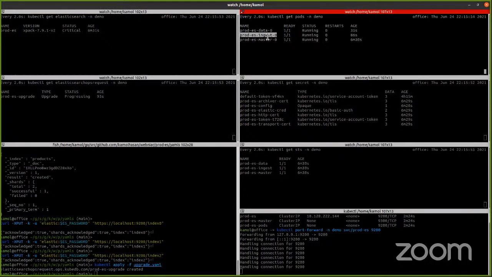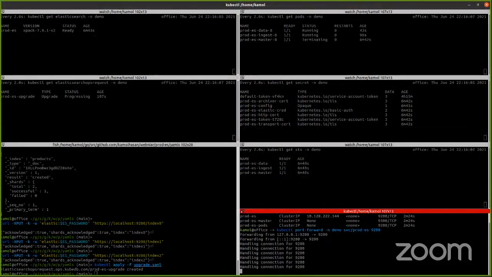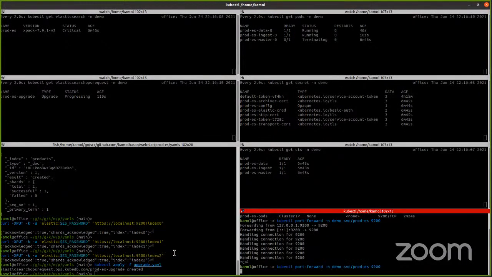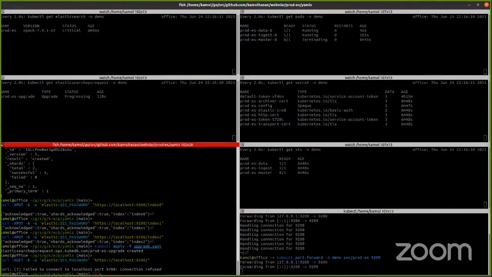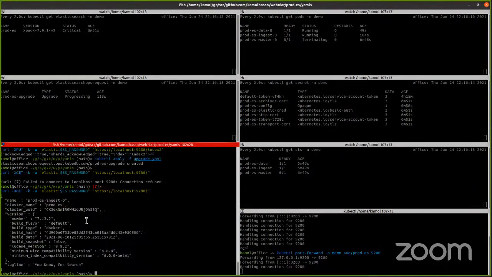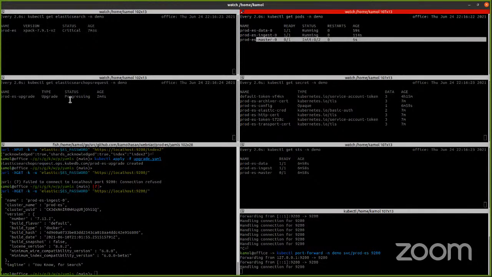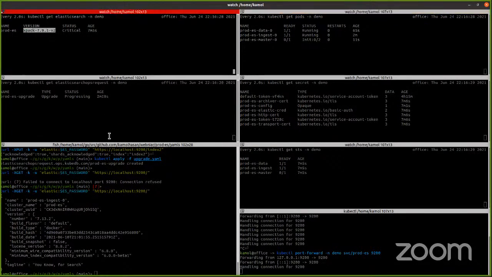Since our ingest node has already upgraded, we can check the version from inside the ingest node to make sure that it has upgraded. Let's check the data. So you can see that our ingest node has already upgraded to the latest version 7.13.2. So once all the pods are upgraded, you can see the ops request will become successful and this version will be updated.